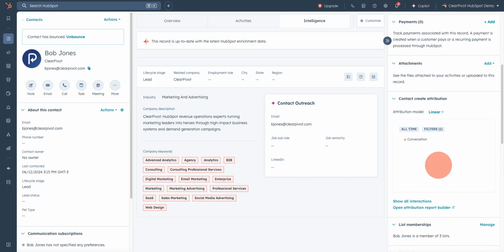And one other important note is that you can connect external tools to bring more context and more data into this record. So this is a great way to help your reps avoid blind spots and help give them context for every interaction. Hope that helps.